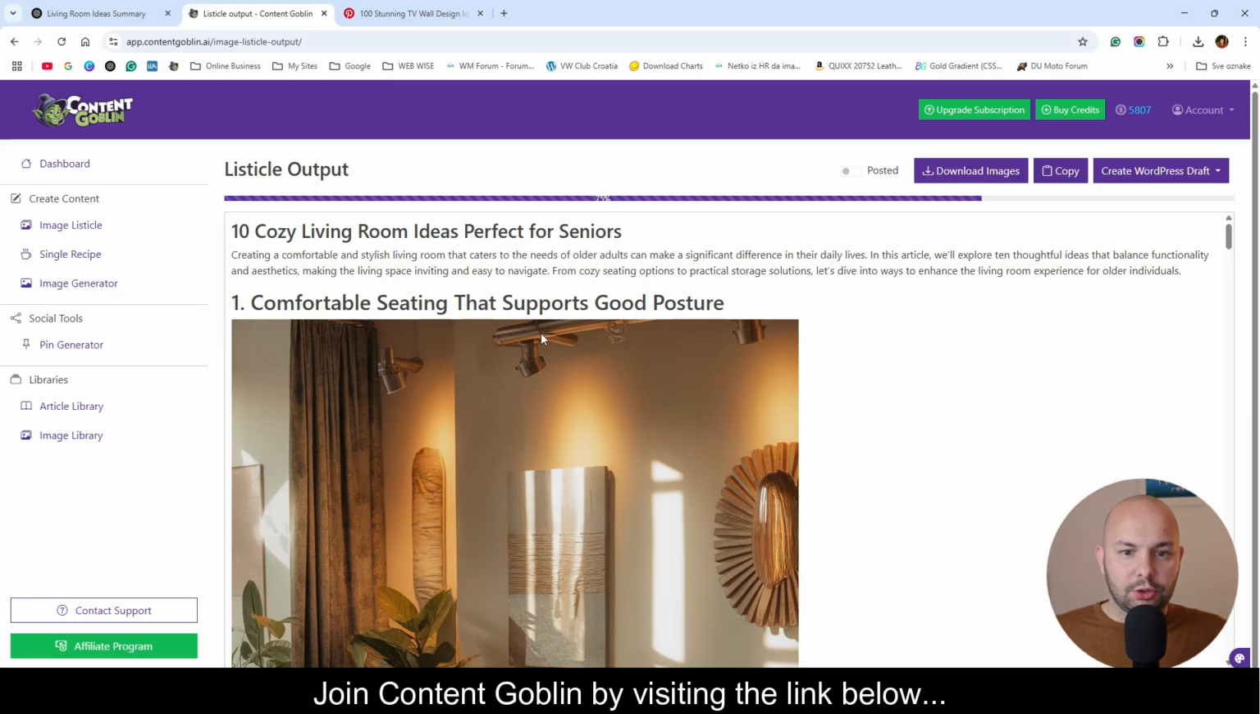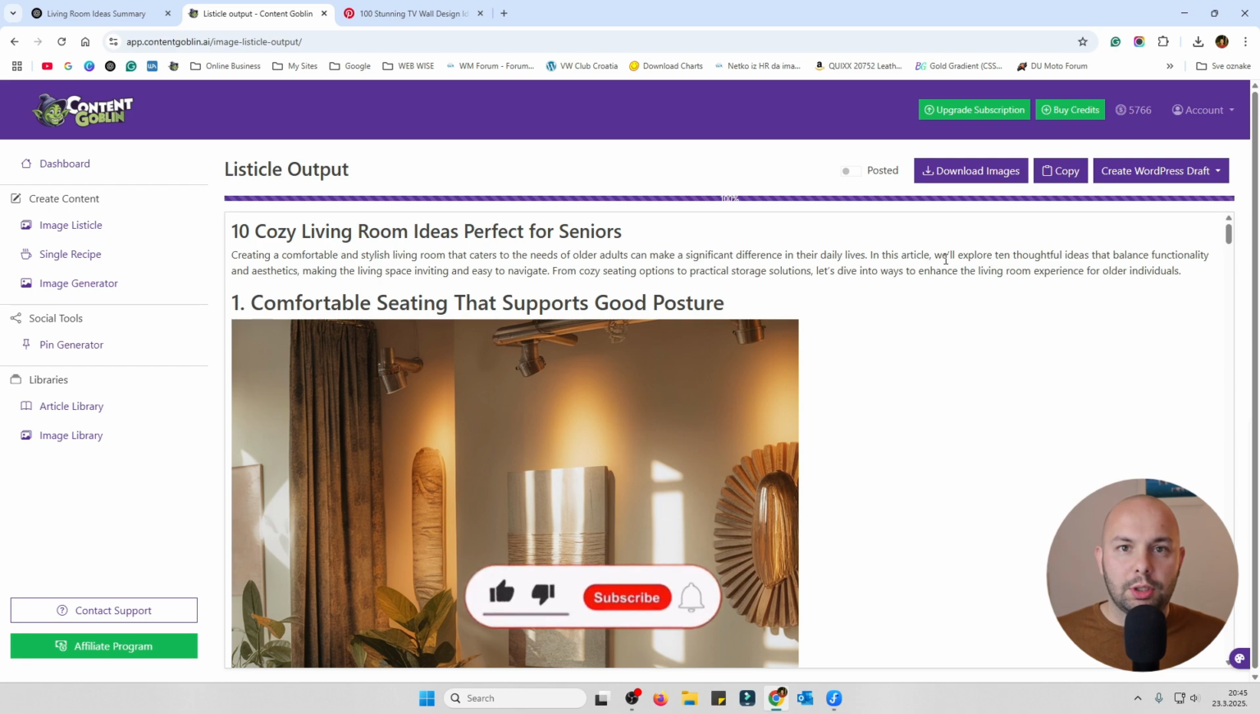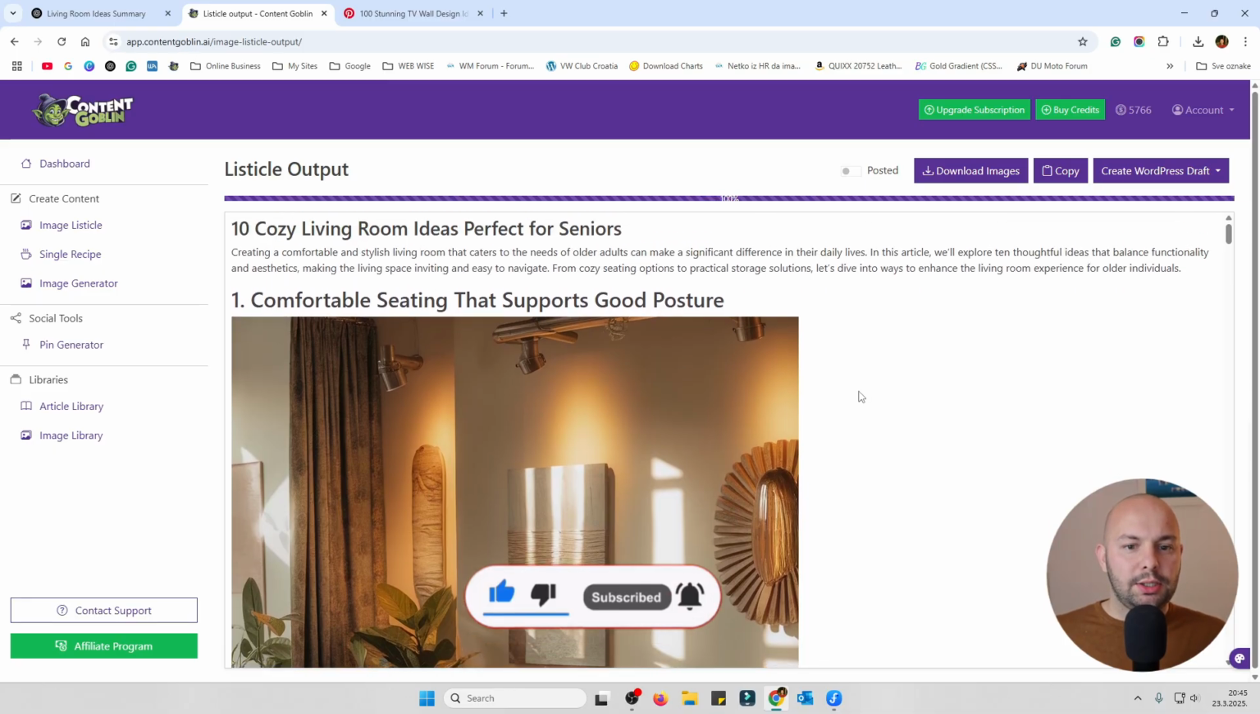As you can see, it's generating it now. And I already see that this will be fantastic. And now generation is complete. Amazing thing about Content Goblin is that you can connect it with your WordPress dashboard and it can automatically create WordPress drafts, but I don't use it because it only works in classic mode, not in Gutenberg blocks. Anyway, so I just copy and paste everything. Anyway, this is the article.